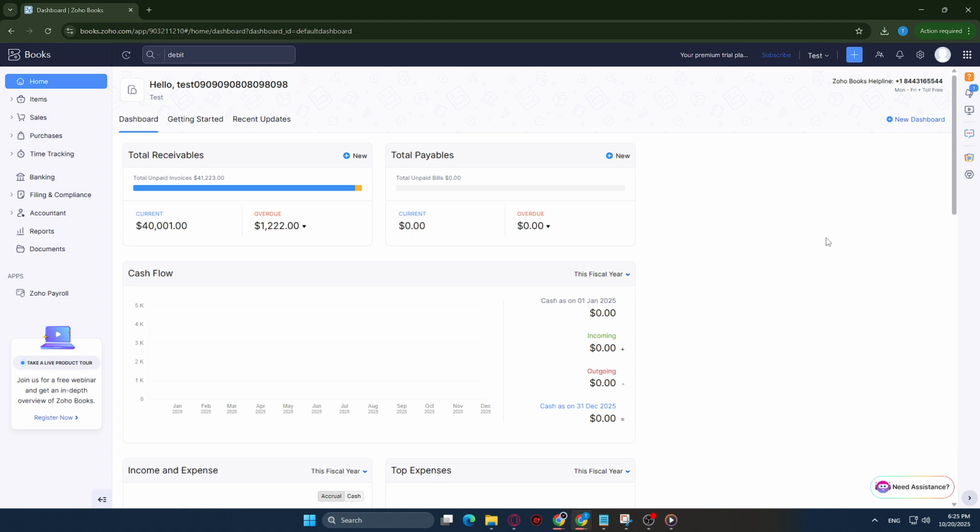Once you are logged in and on the dashboard, the next step is to navigate to the banking section. You can usually find this option in the main menu on the left side of your screen. Click on it and you'll be directed to a page that displays all your linked bank accounts. This feature in Zoho Books is quite handy as it consolidates your financial information in one place, giving you a clear view of your transactions and balances.